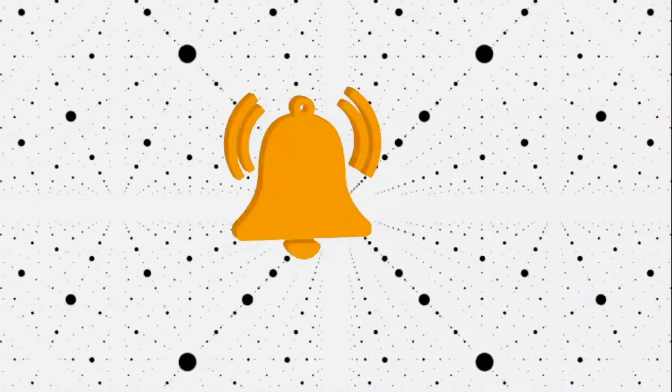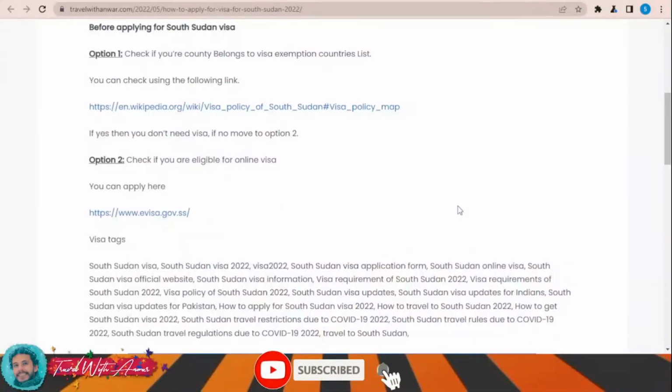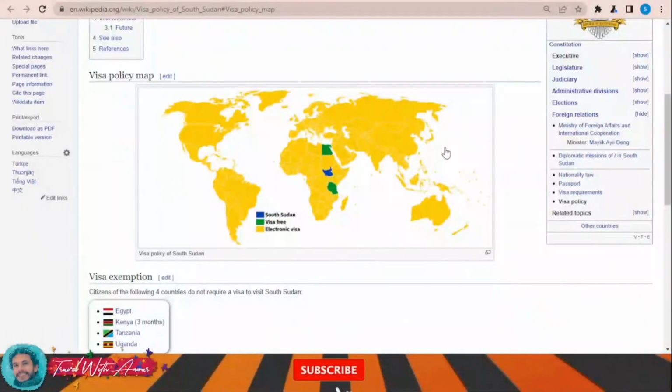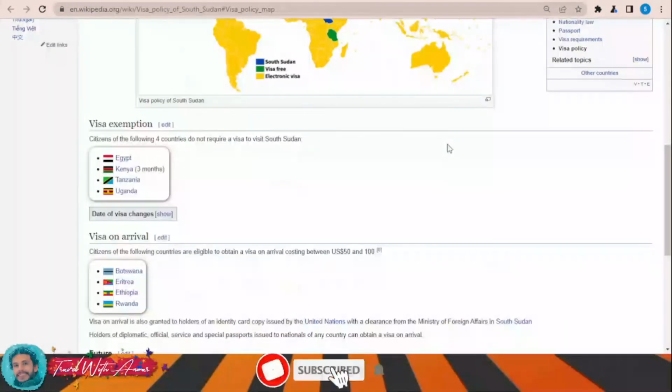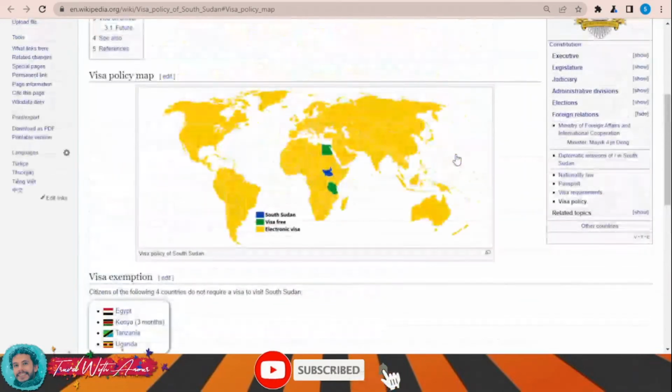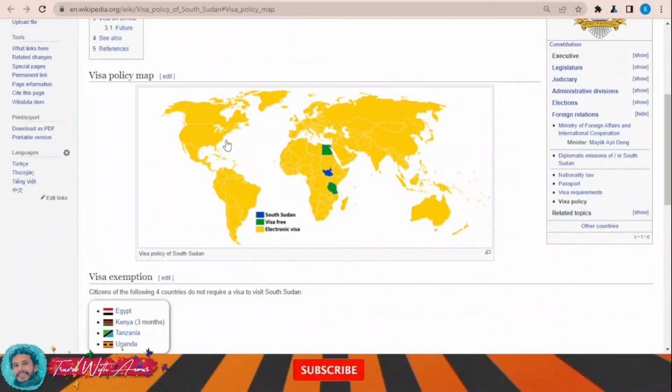So if we look together at the visa policy of South Sudan, first click over this link here and this page will open in front of you. You can see that only Egypt, Kenya and Tanzania can travel to South Sudan without any visas. There are also some countries that can get a visa on arrival, and they're all African countries like Botswana, Eritrea, Ethiopia and Rwanda. For the rest of the world, either applying from United States, North American countries, South American countries, rest of African countries, Europe, Asia, Australia, you need to apply for an electronic visa.